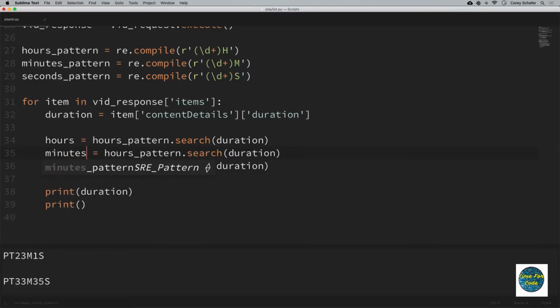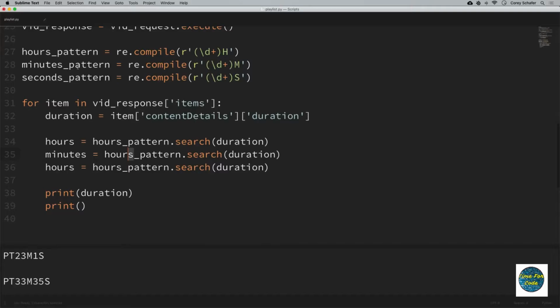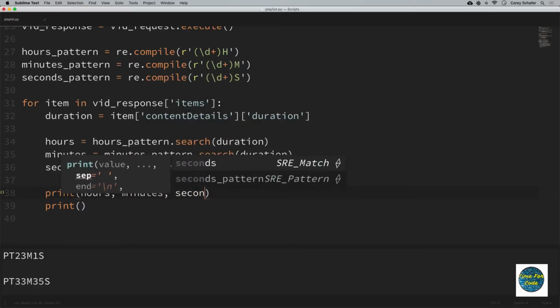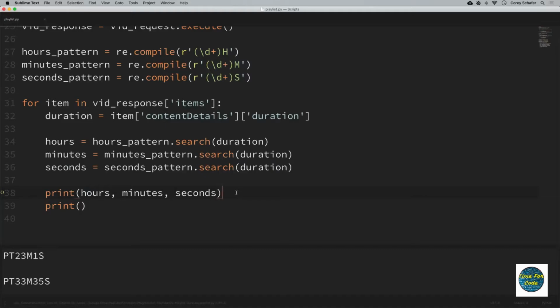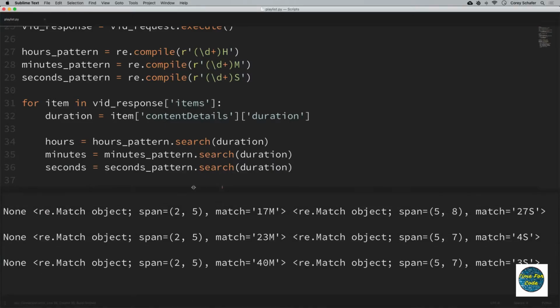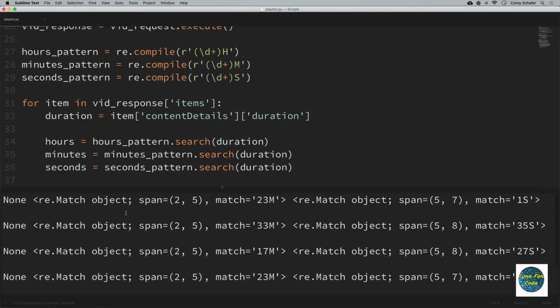So we'll do minutes here, and we'll have this be minutes pattern. We'll have this be seconds pattern, and we will call this seconds. And now let's print out all three of those: hours, minutes, and seconds. Okay, so now if I save this and run this and print this out, let's take a look at what our results are.